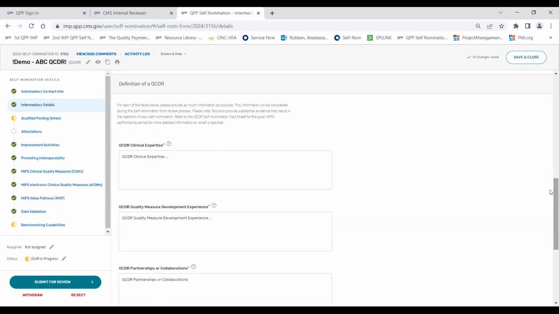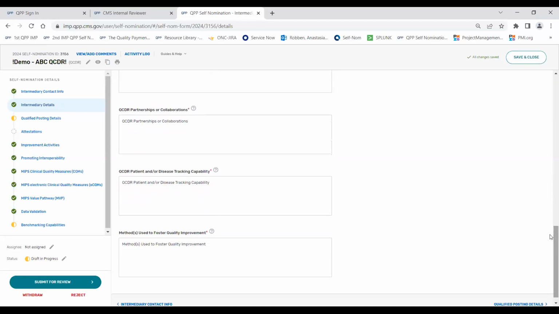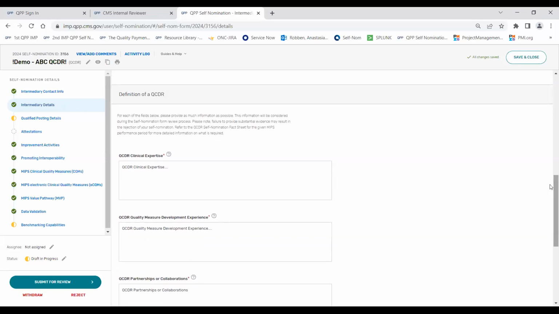The next section of this tab is the definition of a QCDR. We already went through that definition, but this is where you will detail how you meet the definition of a QCDR. What type of QCDR clinical expertise do you have within your organization? What type of measure development experience do you have? Who are you partnering with or collaborating with, and what roles do they play within your QCDR to meet that definition? How does your QCDR do patient and or disease tracking, and what methods do you use to foster quality improvement? So we do collect all that information if you want to be a QCDR, to ensure you do meet the definition of a QCDR.